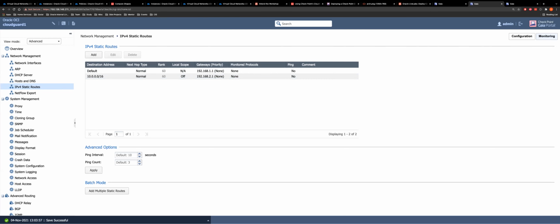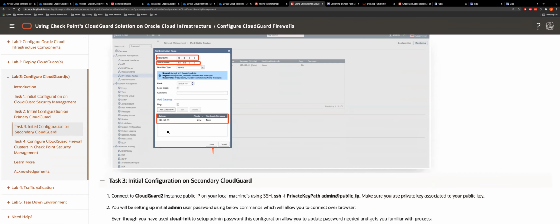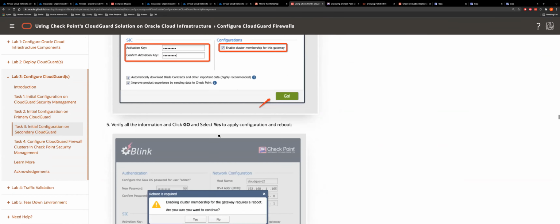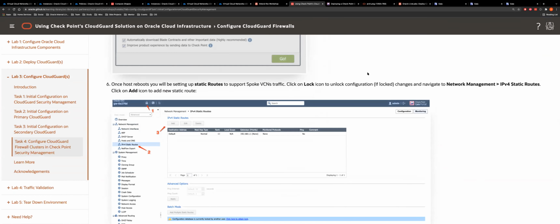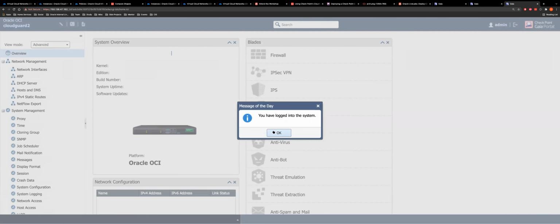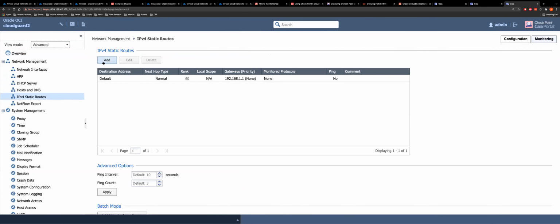In similar fashion, if you follow the workshop here, make sure the static route entry and the gateway are all there. Task 3 is the same way: once the host reboots, you'll have the static route. So this is our CloudGuard 2. In the same manner, you add the static route entry here.